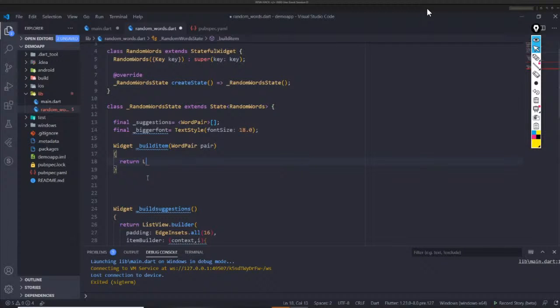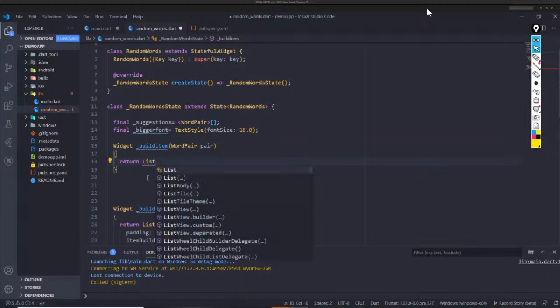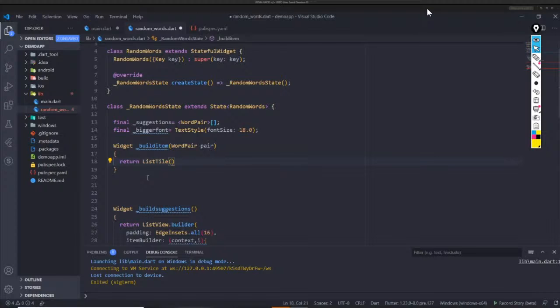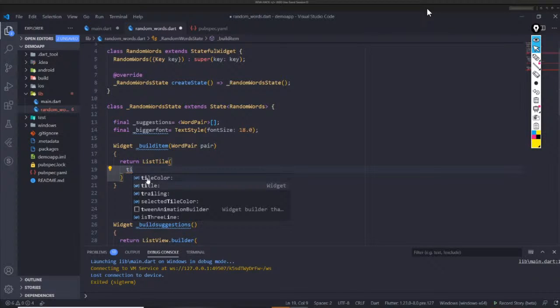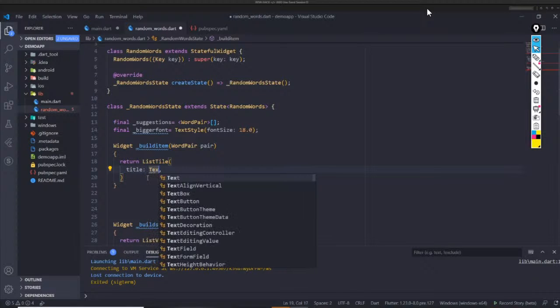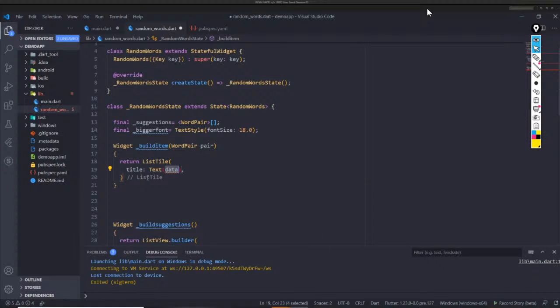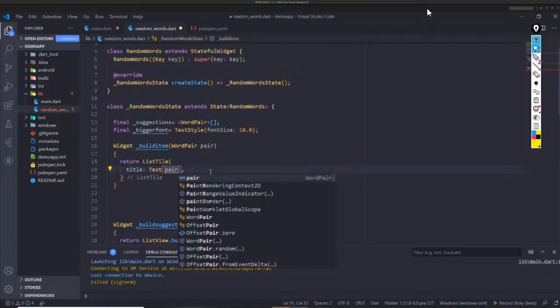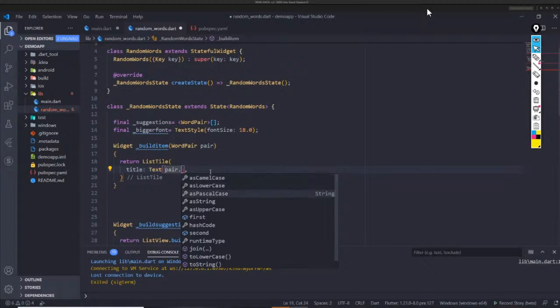So list style, so we're going to use the list style here, which will have a title. So every item will have a title, like go with text, with this parameter pair. So we are using this pair as a text. So pair dot as Pascal case we will use.